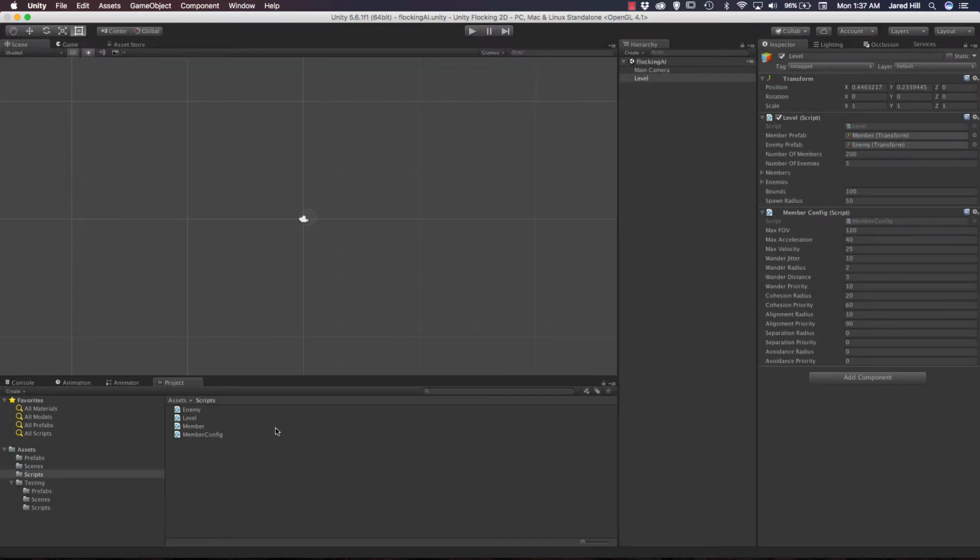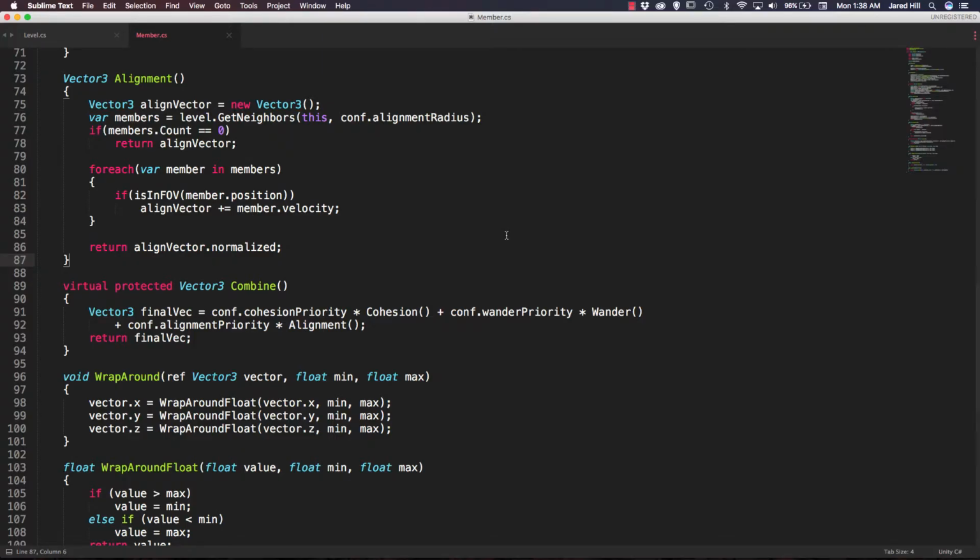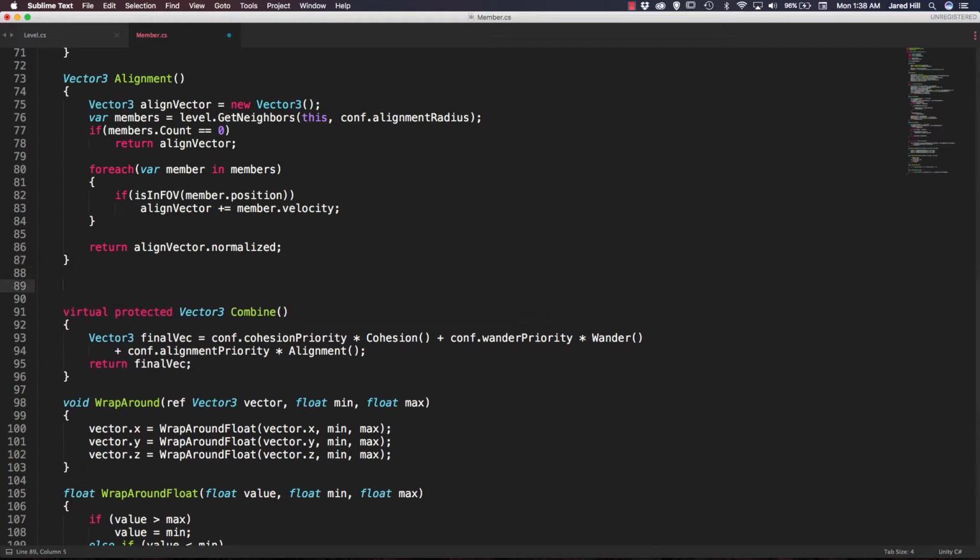Now again, in this video, we are going to be working primarily within the member script. So let's go ahead and open that up. The new function that we need to add is actually a separation function. We're going to add that directly beneath our alignment function. Below the alignment function, we're just going to add two spaces and create a new function that returns a Vector3, and we can call this separation.